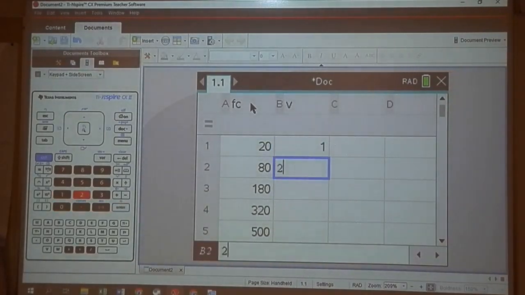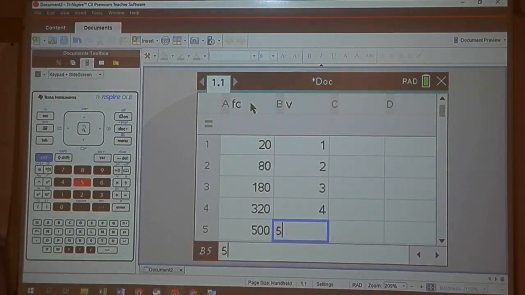And now I'll put in the values for my velocities, like that.